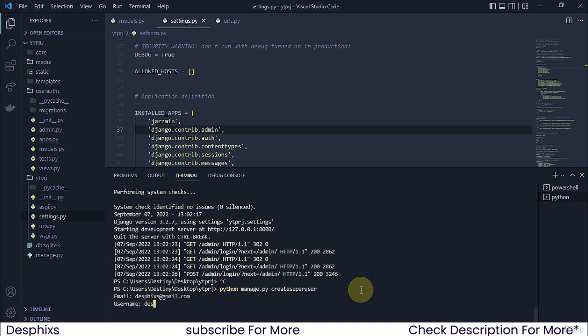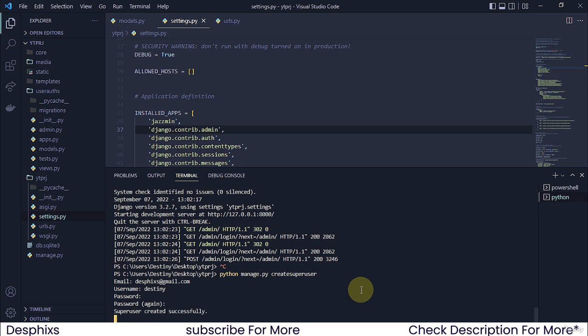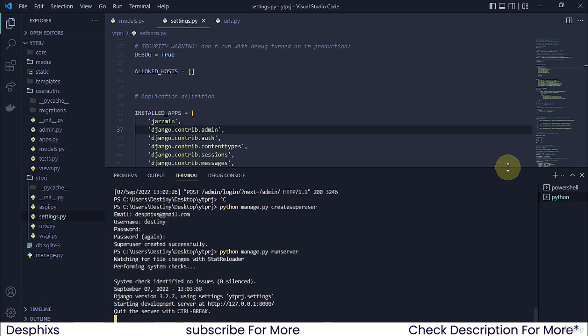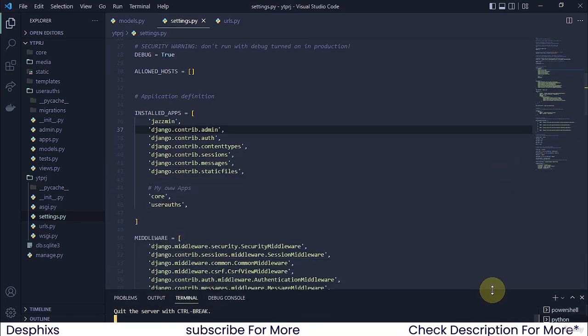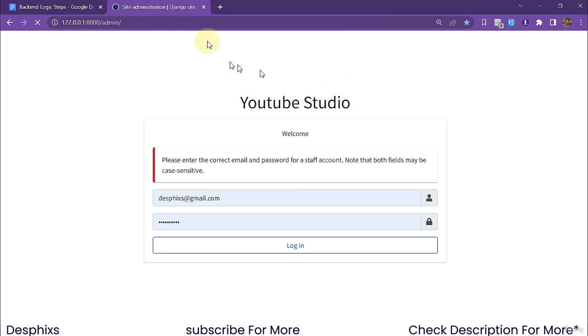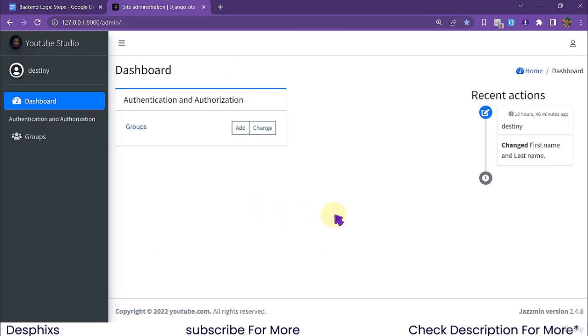And the username I'm simply going to pass in Destiny. For the password, as usual, I'm going to pass in testing321, and I'm also going to pass in testing321 for the password confirmation. And that's it. We simply want to go ahead and run the server again, and as you can see, that's running now. So I'm going to minimize this, come over here, and let's refresh. I'm simply going to hit continue, and as you can see, it's going to go ahead and log me into the admin.